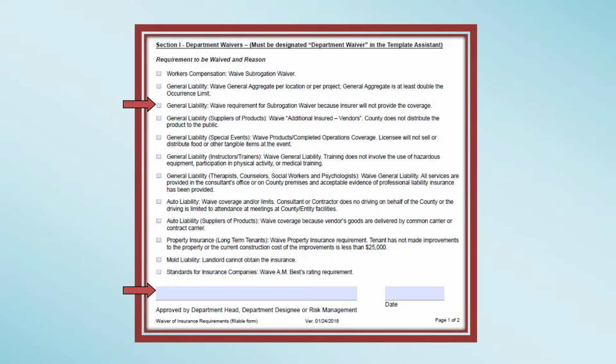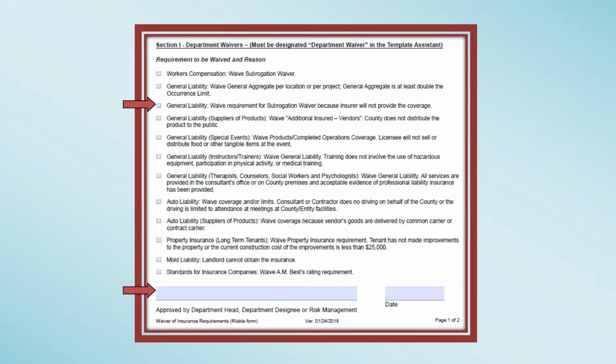So then, in department waivers, you check off the item that you're going to waive as a department waiver. By the way, you give it an exhibit number or letter. That was on the previous slide. And then you have it signed by your department head or a designee of your department head. You don't need to submit it to risk management at all.